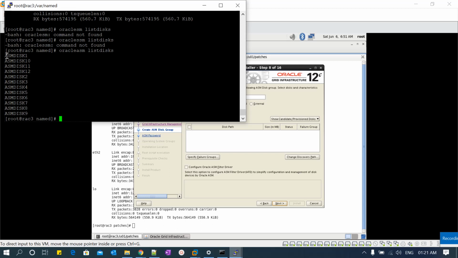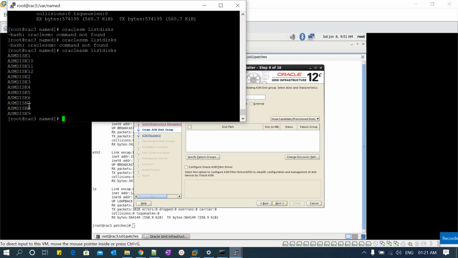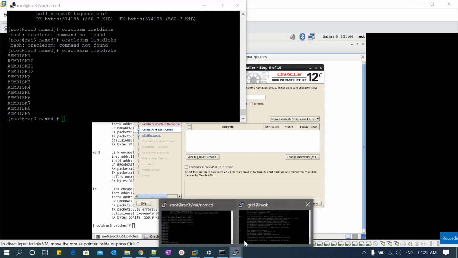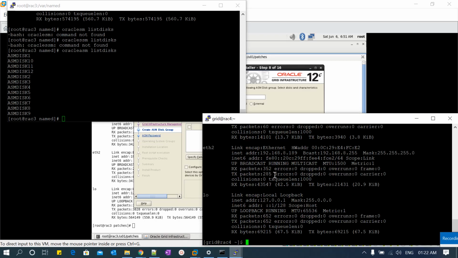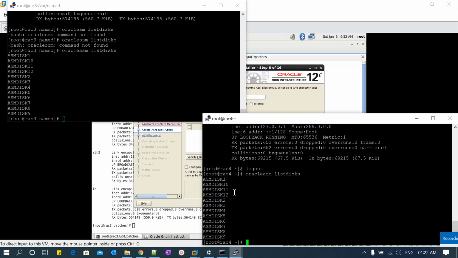I have already created 12 disks, ASM1 to ASM12. ASM 1 2 3 4 5 6 are 10 GB each, ASM 7 8 9 10 11 12 are 2 GB each. I'll use it for RICO, and then I'll use it for data. Similarly, the same disks should be displayed on the other node, since that is common storage. List disks. See, the same disks are listed here as well. So I will proceed.